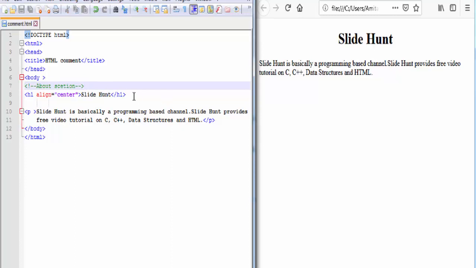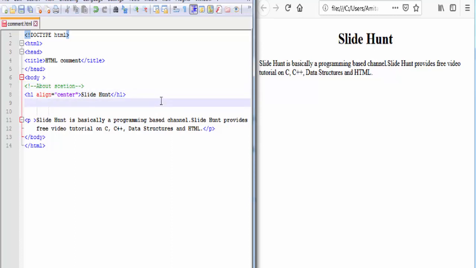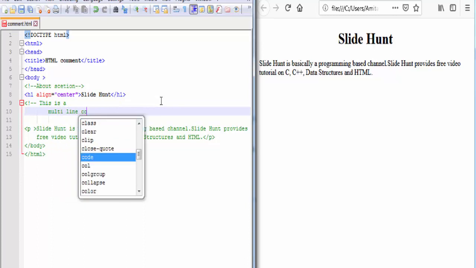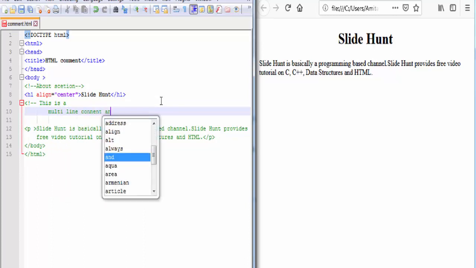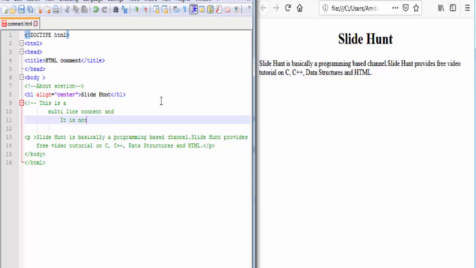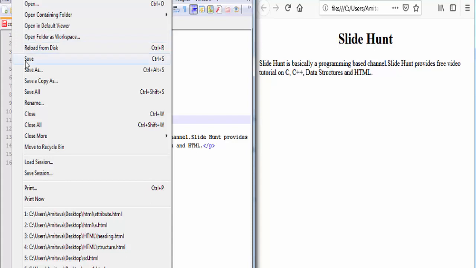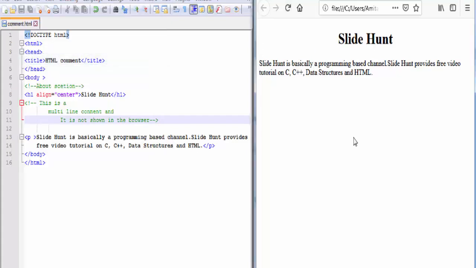Now I'm going to add a multi-line comment. So I'm going to write opening angle bracket, exclamatory sign followed by 2 hyphen, and I'm going to write here: this is a multi-line comment and it is not shown in the browser. Now close the comment tag, save the document, refresh the page. If you look at the output, you don't get to see anything.